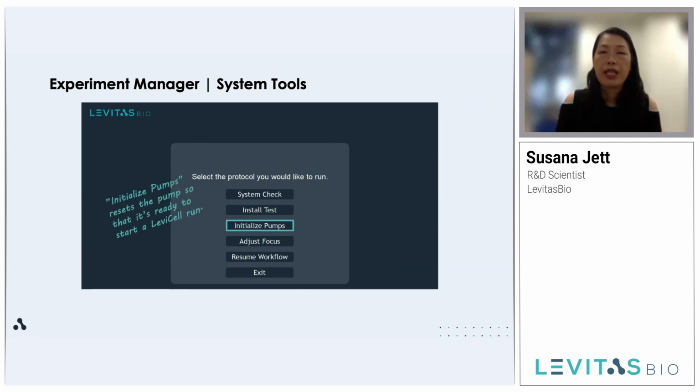Initialize Pumps resets the pump so that it's ready to start a LeviCell run. Don't worry, you won't have to come to System Tools just to set up a run. This portion of the setup is already written into each of the 3 protocols. This is here for troubleshooting purposes or to aid in the recovery of a run should you run into a glitch during your experiment.